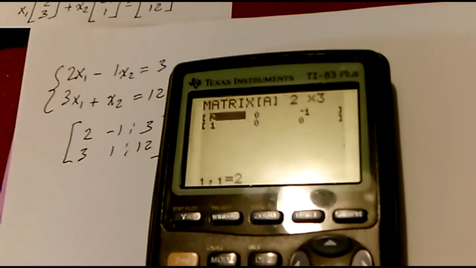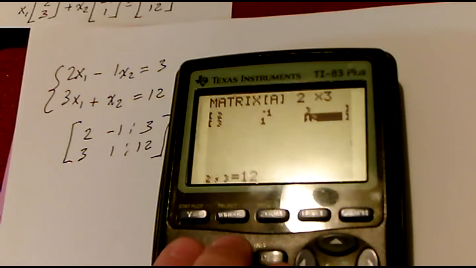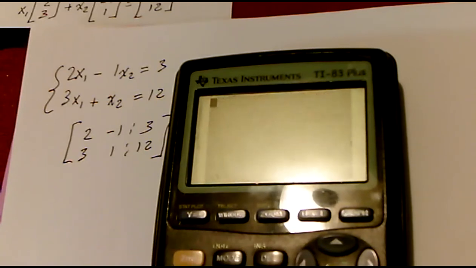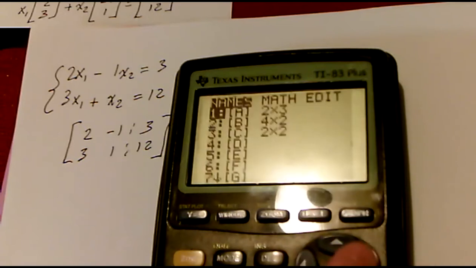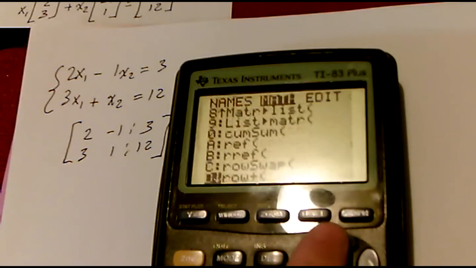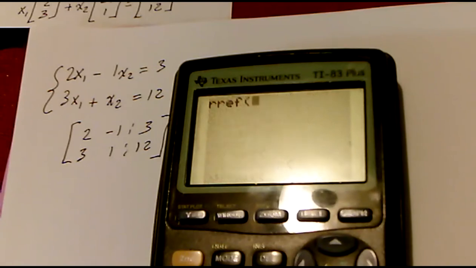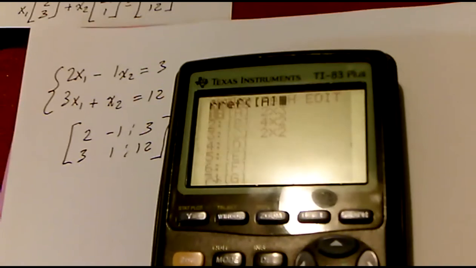Now I have my matrix, and I'm going to type in my numbers: 2, -1, 3, 3, 1, and 12. Then you need to quit and go back to your main screen. I'm here on my home screen now. Go back to matrix, and in the middle here is a math menu. Down toward the bottom of the math menu at B is RREF, which should be familiar to us from the last section. That's reduced row echelon form. So I can take RREF, take matrix A, and ask it to reduce it. And you see there's my 1, 0, 3, and 0, 1, 3.